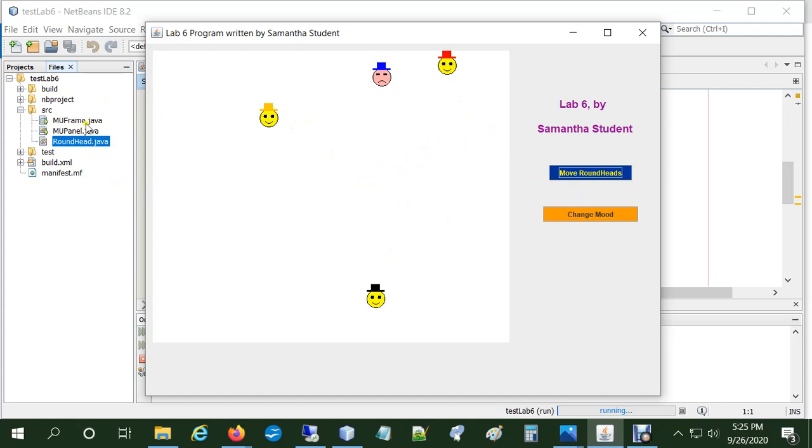So there's an MUFrame and an MUPanel, and then also the roundhead class, which defines what each individual little object can do. Well, the MUPanel is this part of the output window with the white background in which the roundheads are drawn. Okay, and that's similar to the MUPanels that we had in our previous drawing programs, Lab 2, Lab 3, Programming Assignment 1. Okay, and where we can declare the visual objects, like in this case the roundheads, instantiate them with values, and then ask them to do things.